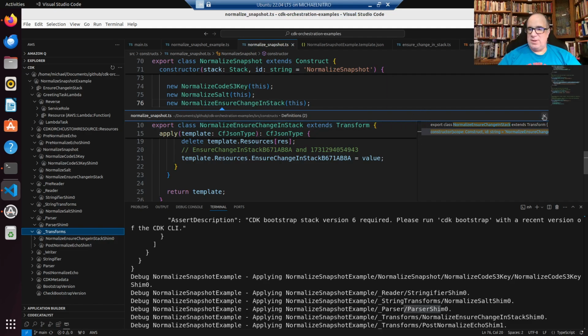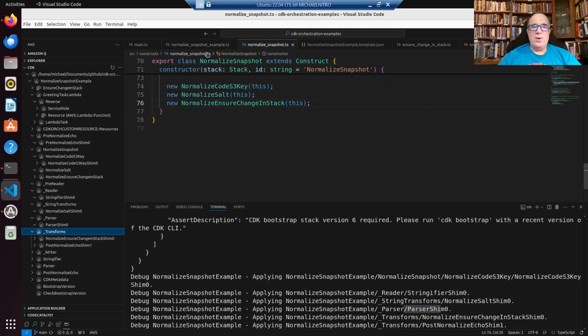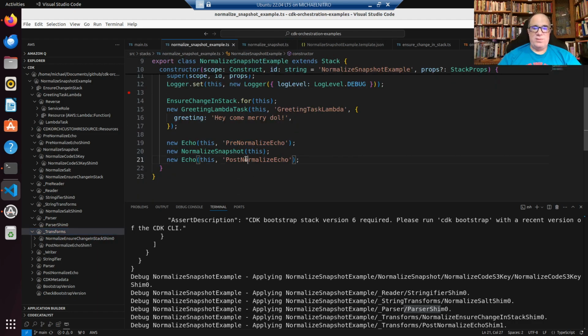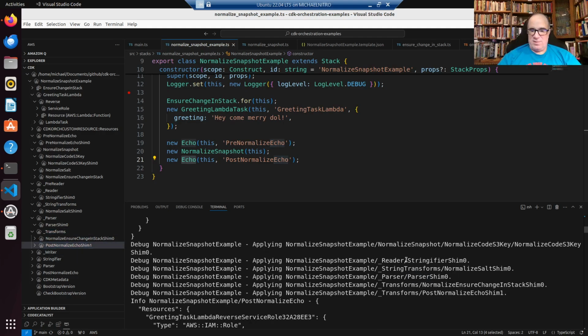And that is actually, if we go back to our lesson stack, post normalize echo is the echo transform that's here. And so that will run last. So you can see here, we ran our stringifier, and then we normalized the salt, and then we parsed, then we normalized ensure change in stack, and then we did a post normalize echo. So we did an echo after normalize. And so that just ended up here under transforms.